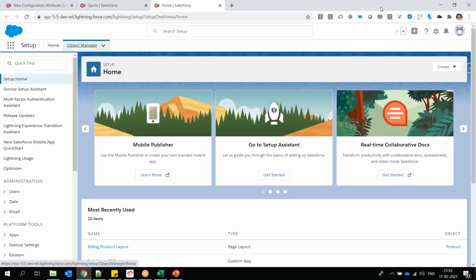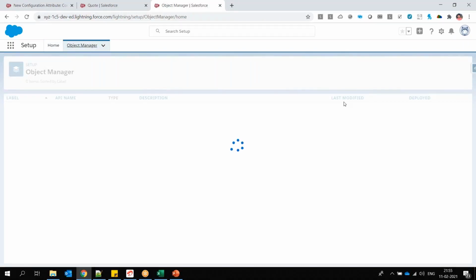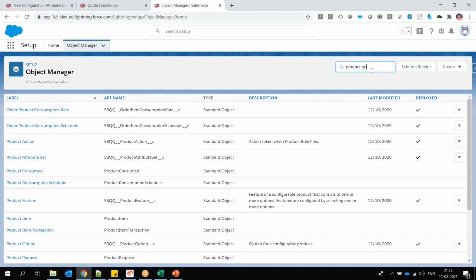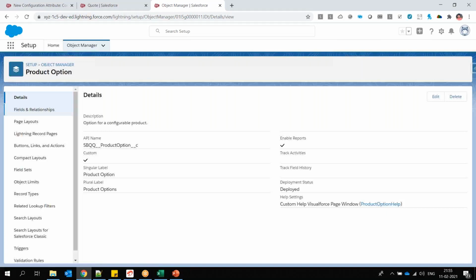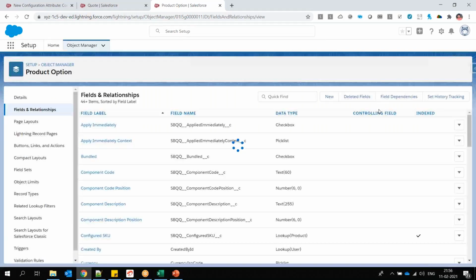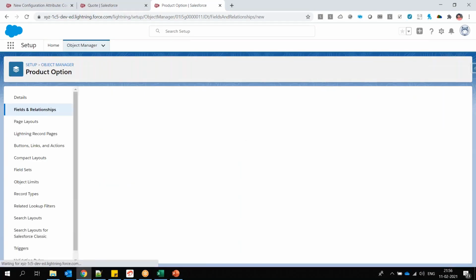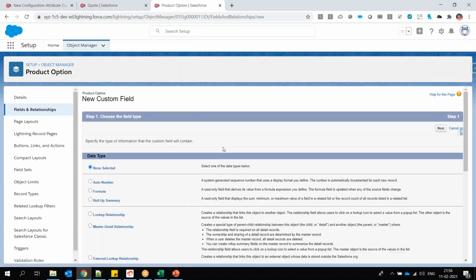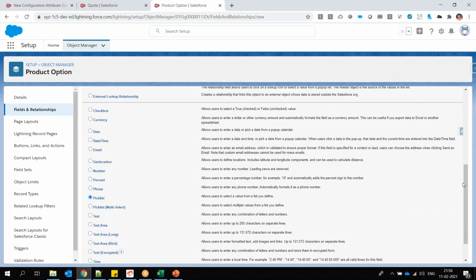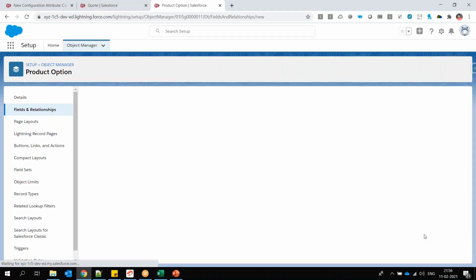If you go to the product option, I already created that, but let me show you here. You can create it as well. It's not a major deal, it's the admin part. If I go to the product option object and then to fields and relationships, you can create a new field from here. You can click new and create your own pick list field, or any field whatever you want. A pick list will allow you to add US, India, Australia, whatever values you want to add, right?